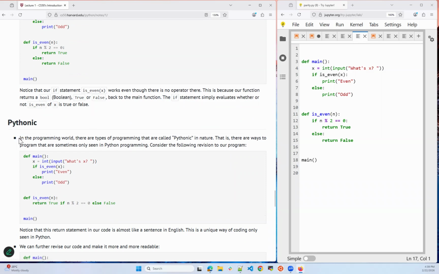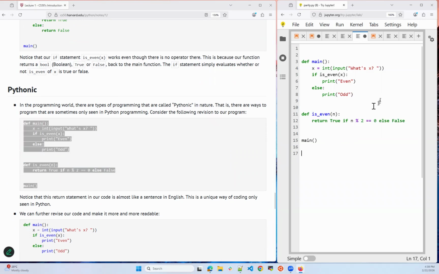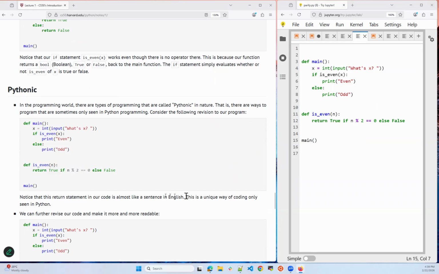Pythonic. In the programming world, there are types of programming that are called Pythonic in nature. That is, there are ways to program that are sometimes only seen in Python programming. Consider the following revision to our program. Let's have a look. Notice that this return statement is almost like a sentence in English. This is a unique way of coding only seen in Python. Return true if n modulo 2 is equal to 0, else false. This is a really nice part of Python: as you think through a problem, you can code as well.